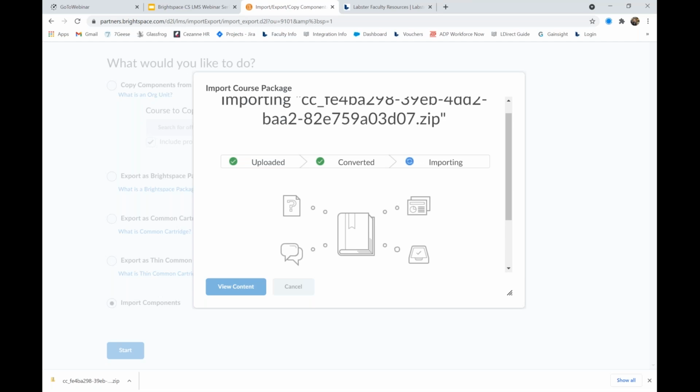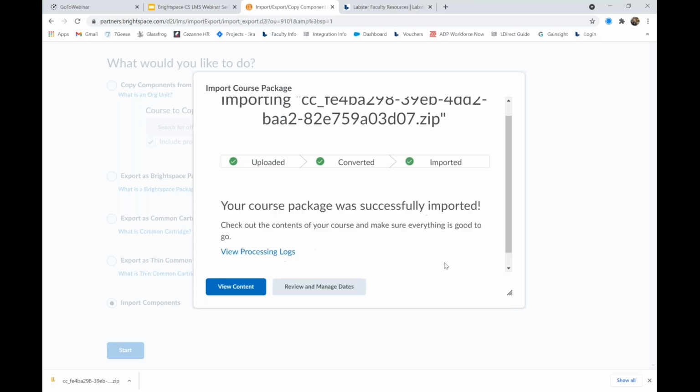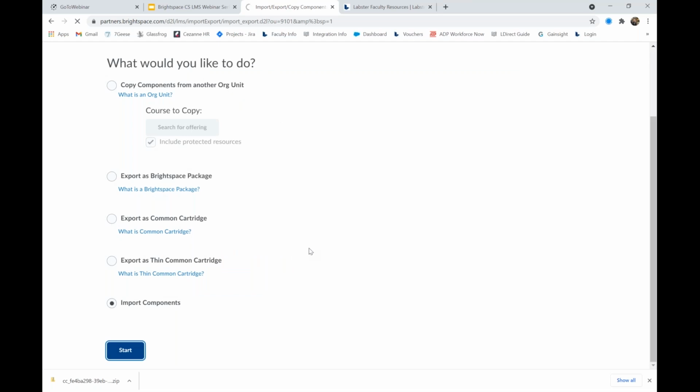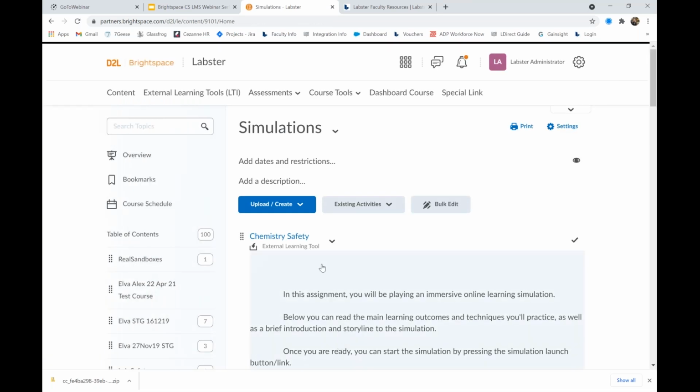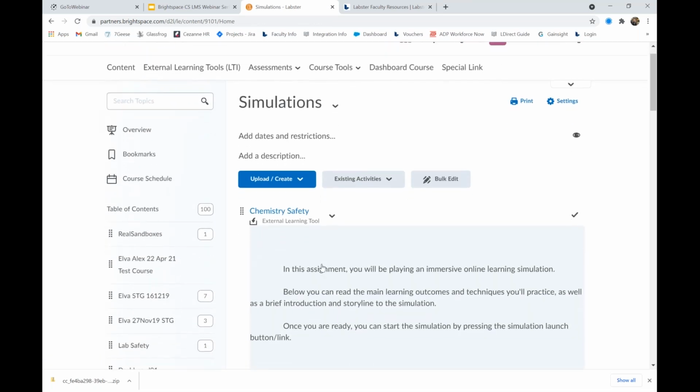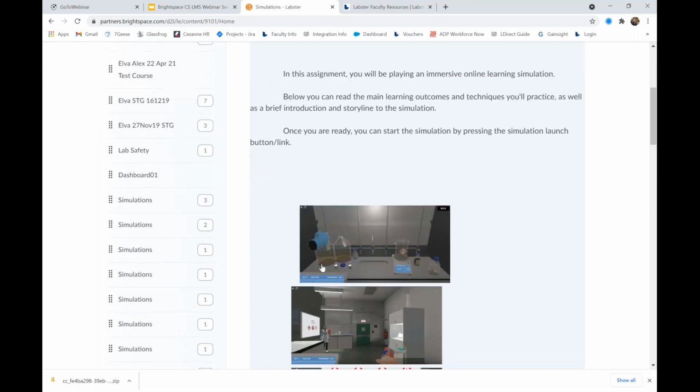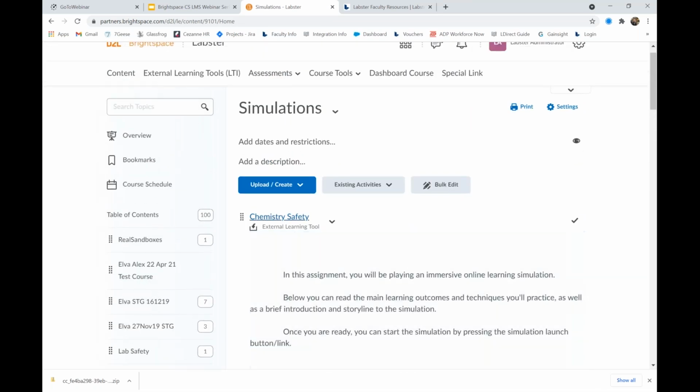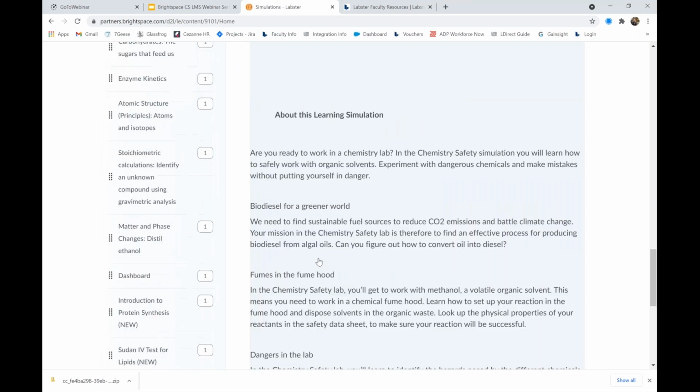So this will take a couple of minutes, even less than a minute, honestly. But once it says that your course package was successfully imported, you're just going to click View Content. And you're going to be led into your class. And from here, as you can see, it's going to say simulations, and then it's going to list the simulations that you have added.